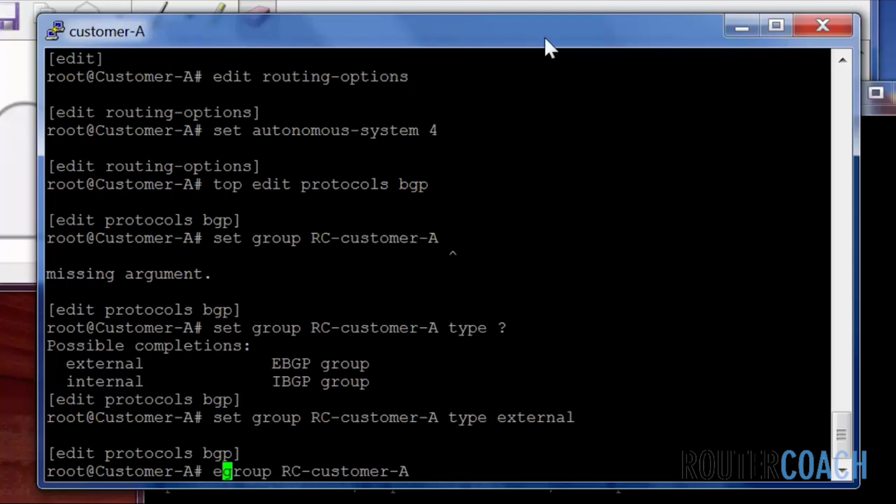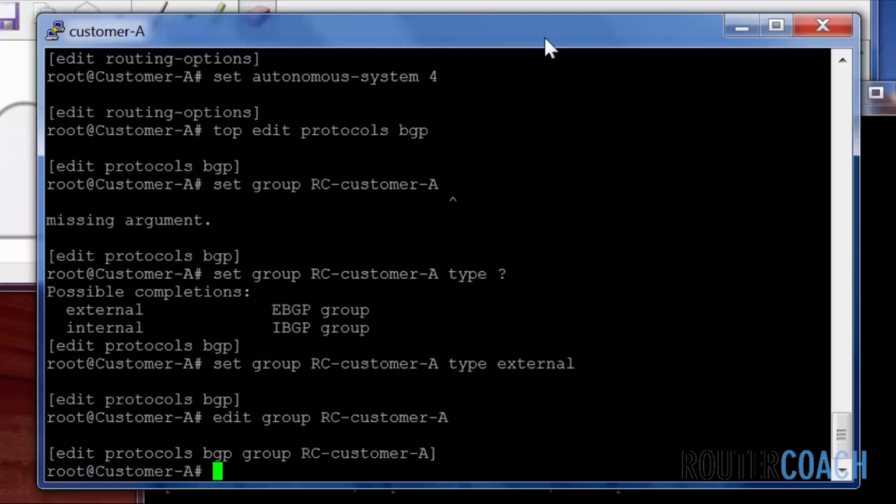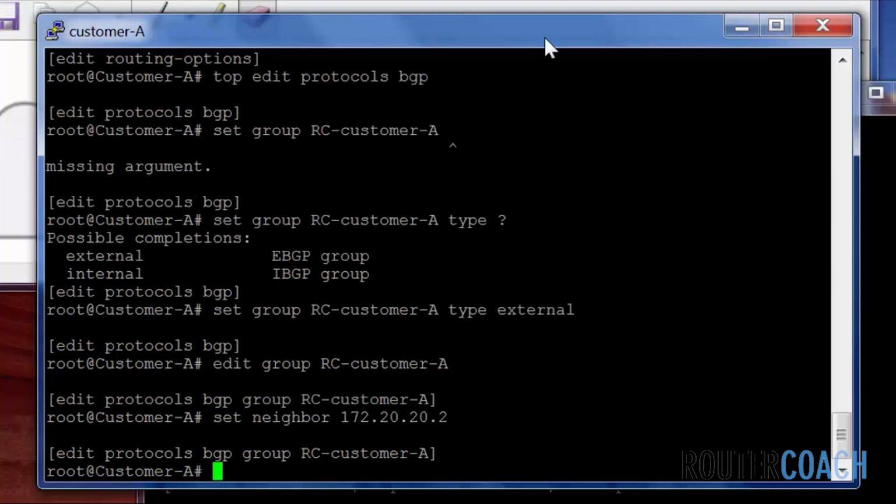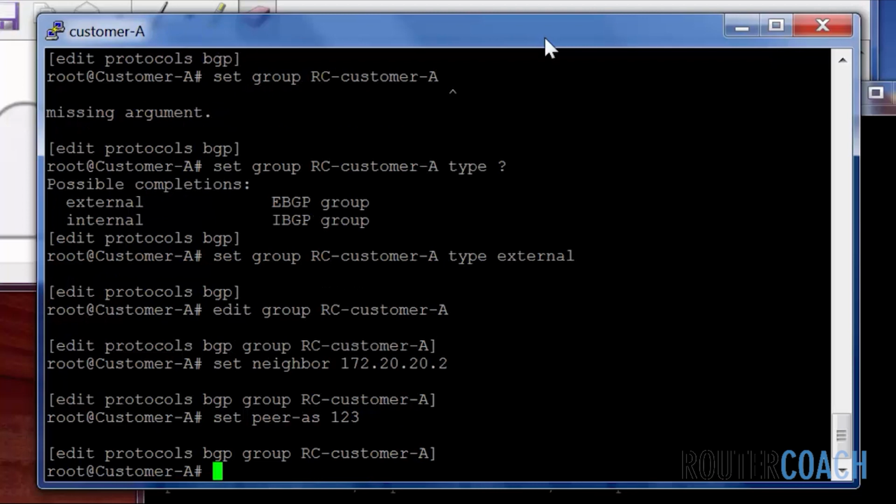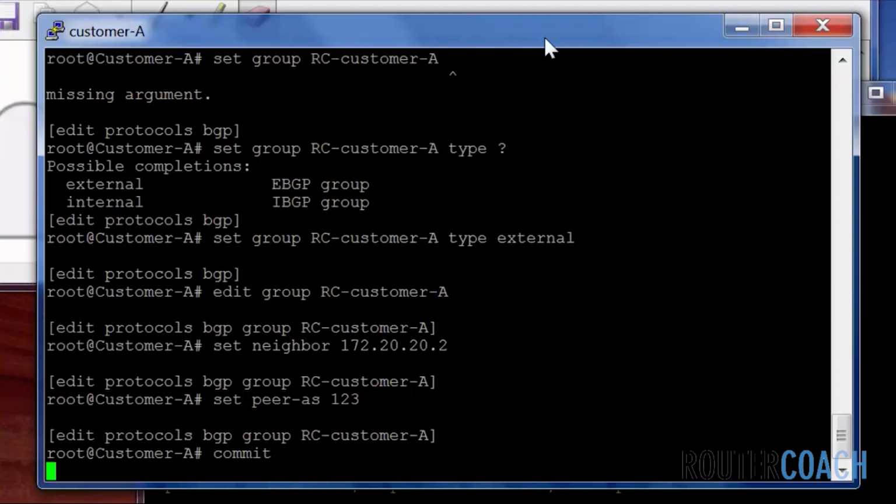So I'll just change this to edit group. And we've done the type external. We need to say what the neighbor address is. So set neighbor as 172.20.20.2. And we also need to specify what autonomous system the neighbor is in. 1, 2, 3. And that's it for BGP configuration. Very simple, very straightforward. I'm going to commit that.